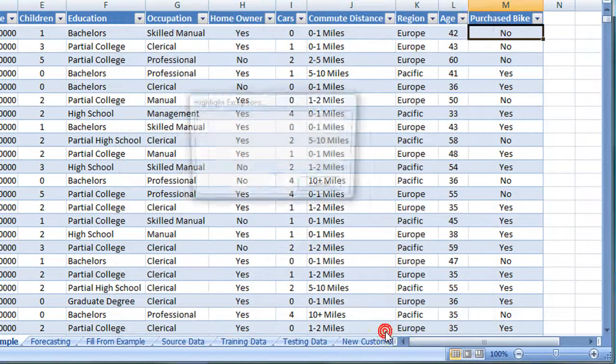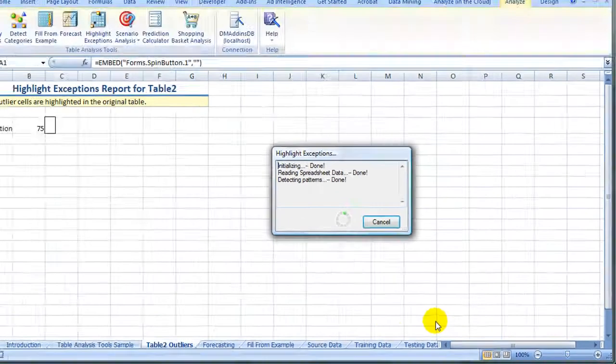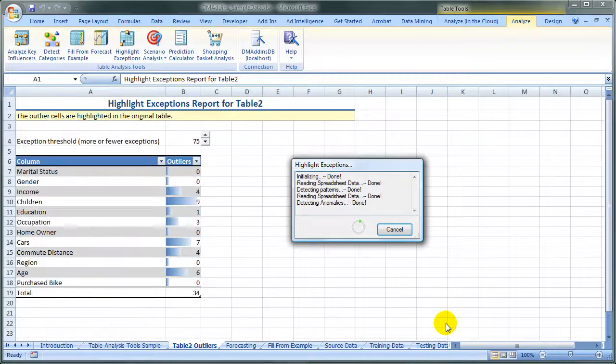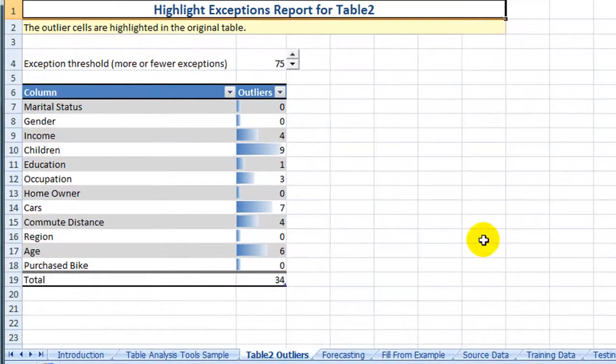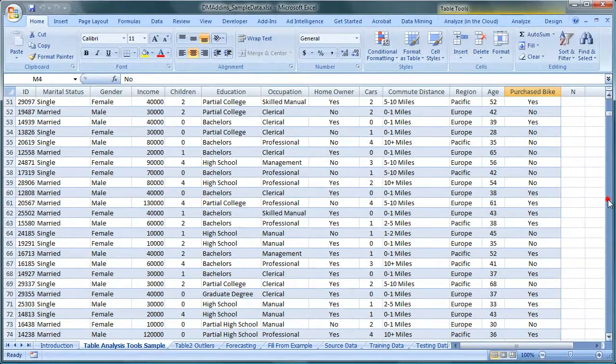Running the algorithm, the data goes from Excel to SQL Server 2008, and the results are returned back to Excel. This function adds a new worksheet, which has a highlight exceptions report. At the top, we can see a number. It says exception threshold and a total of so many exceptions.